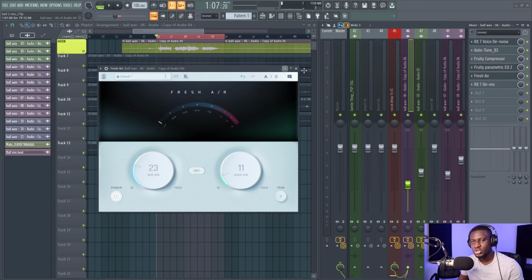So, first of all, I'm going to show you how the vocal mix sounds without this plugin. Then I'm going to play how it sounds with the plugin.